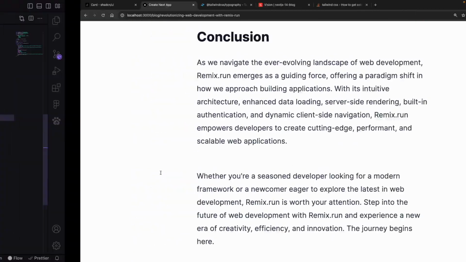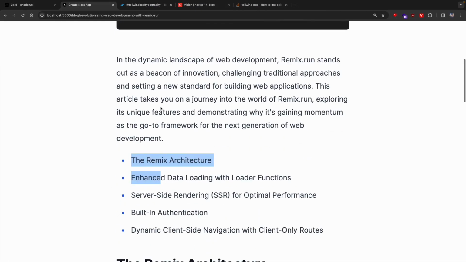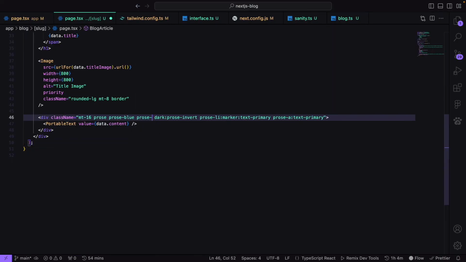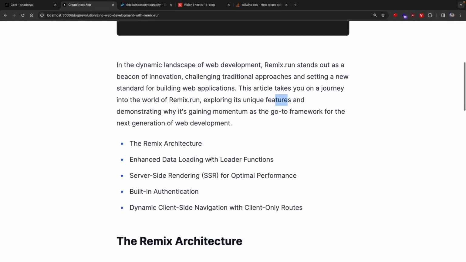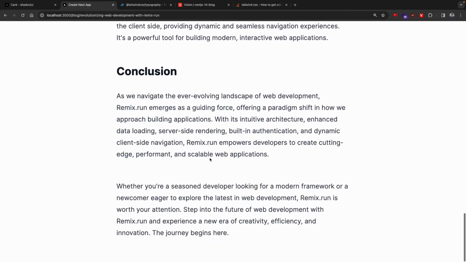This is very nice. Now, what's one thing maybe for you, maybe this text is a bit too big. So what you can do is, instead of prose-xl, let's do prose-lg. So this is now a bit smaller and maybe also a bit better. I think that looks even better right now.